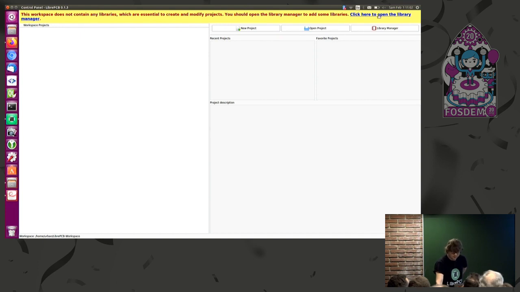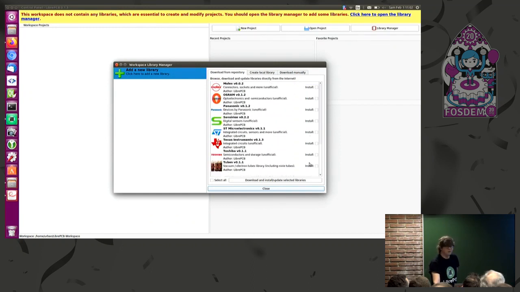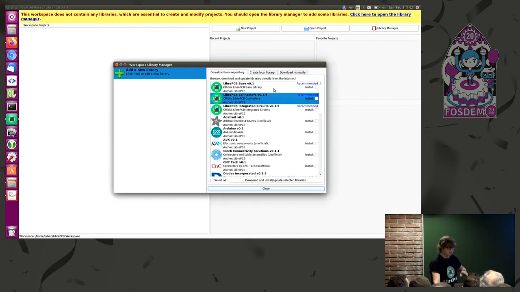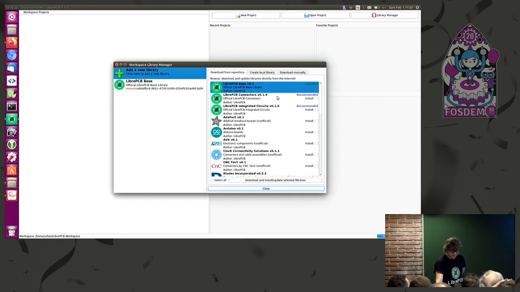So you can just open the library manager, which fetches the library list from our API server. This tool is also able to update your already installed libraries. So you can just say, oh, I want the base library. Let's install that one. It downloads the library from the internet and installs it. You see already the warning disappeared because now you have libraries.